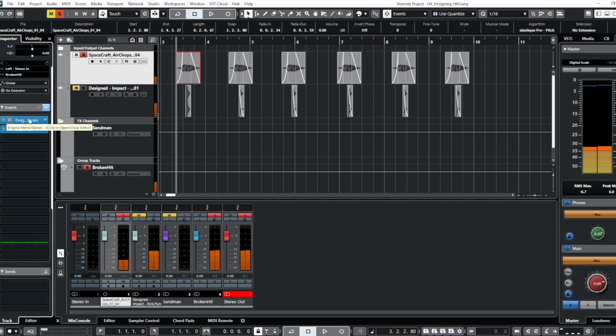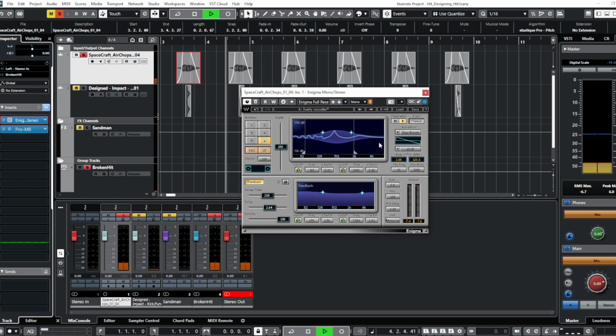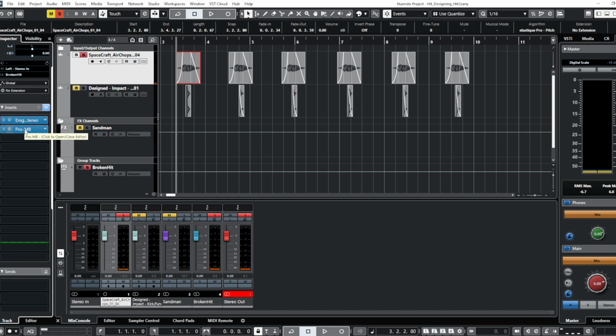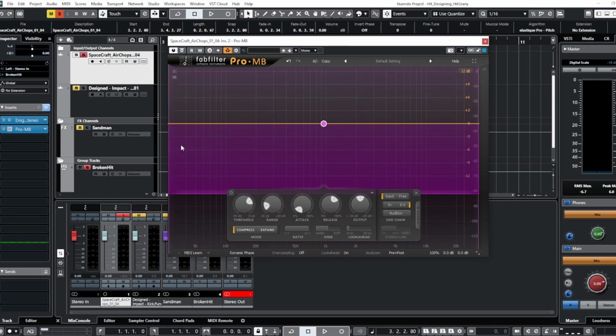Then I added Enigma to give it a downward phasing kind of sound. And same thing here, just sidechain to push it out of the way when the transient hits.